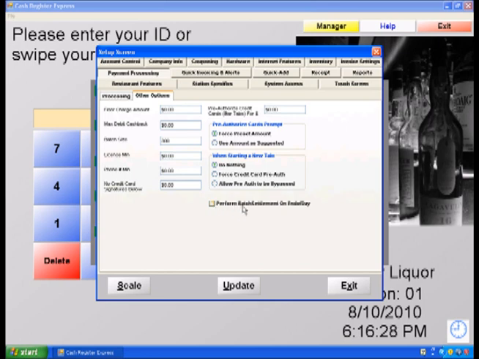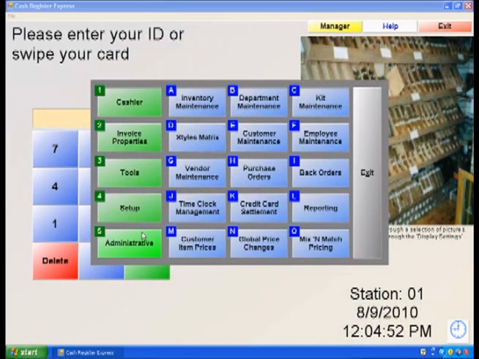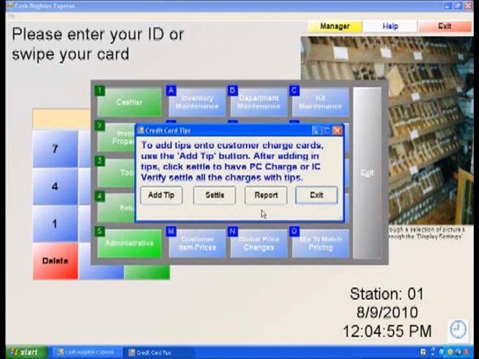When Perform Batch Settlement on End of Day is checked, the software will batch the credit cards prior to the totals being zeroed out. When it is unchecked, you will need to manually settle your credit cards by selecting Administrator from the Manager screen, then Credit Card Settlement, and finally Settle.